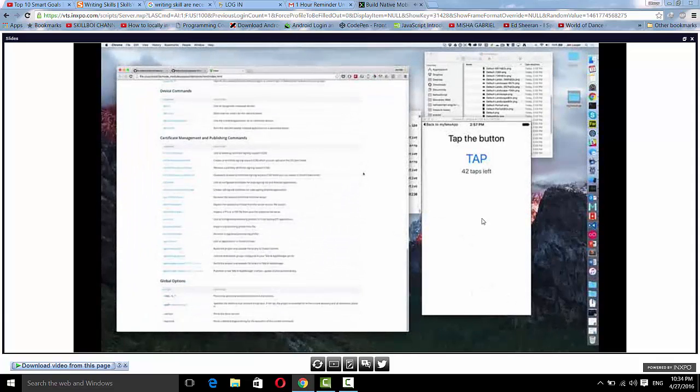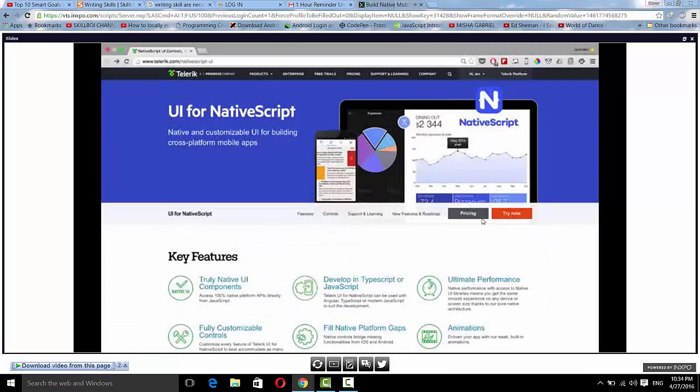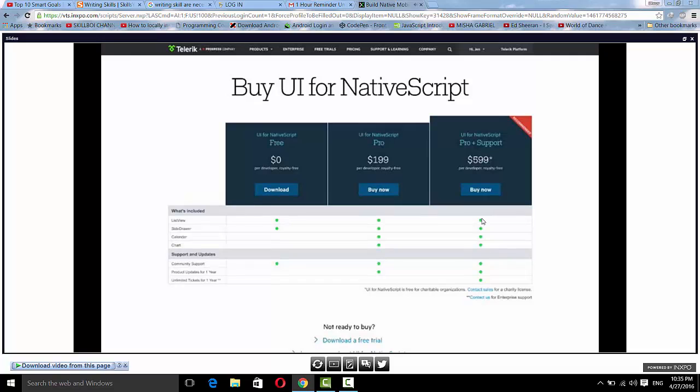Okay, switching gears a little bit, I want to talk about another exciting and complementary set of tools we now have available for NativeScript apps. We'd like to introduce UI for NativeScript, which is truly native UI components that add a lot of pizzazz to your apps. Some NativeScript UI components are free, some are paid, and then you can also buy a level of support if you need more help integrating them. Let's take a look at how they look.